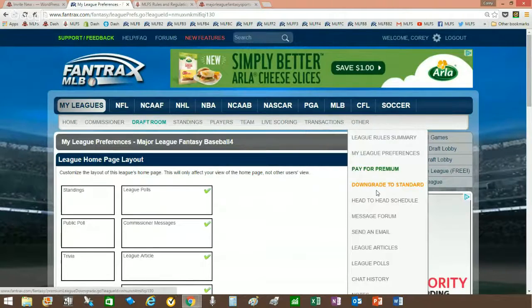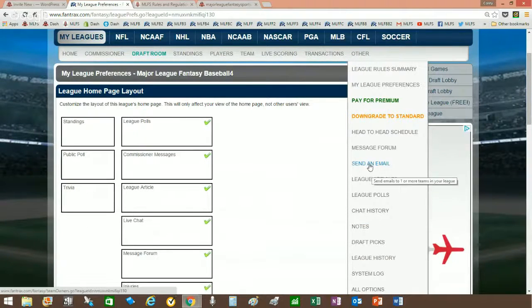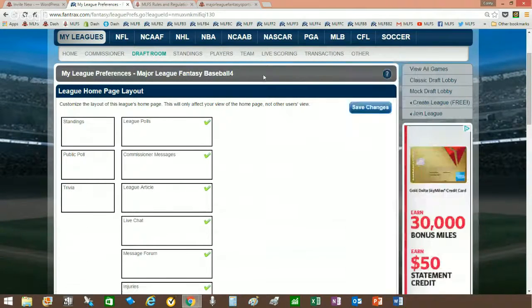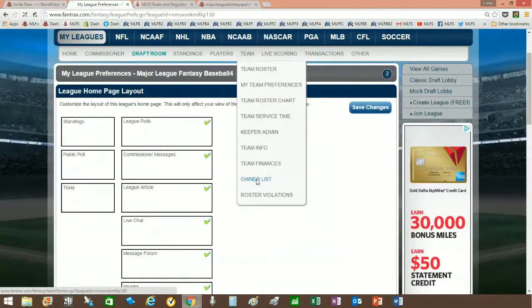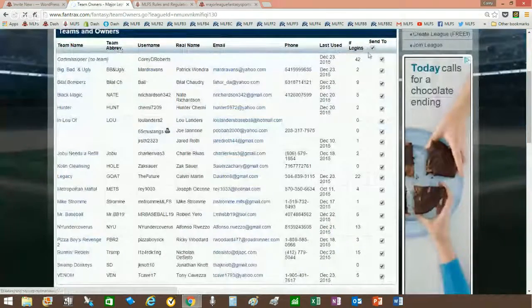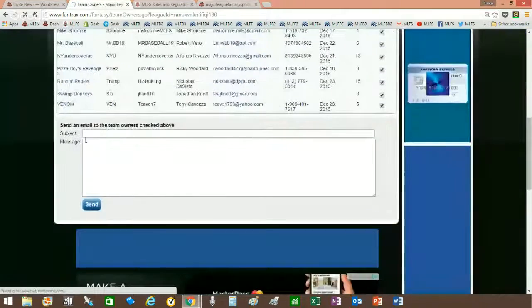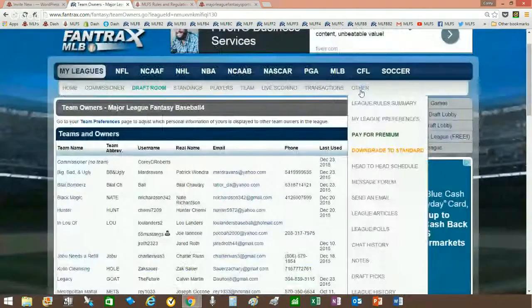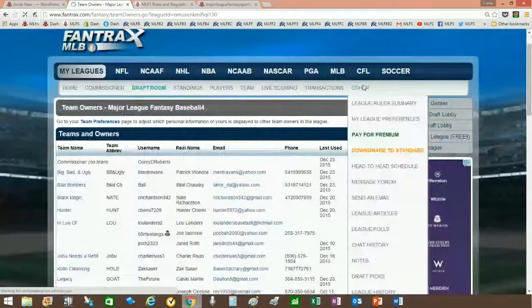Okay, back to the other menu here. You can also send an email directly from this owner's list as well. If you want to send it to everybody, you click on the box that checks everybody, and then you can send an email from right here as well. But you can also do it from here. It literally takes you right to the same page.